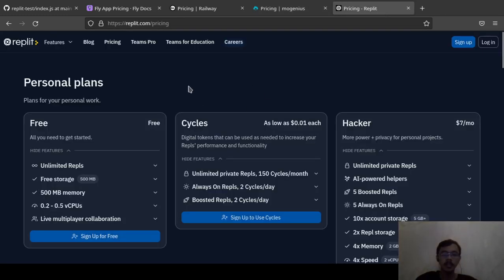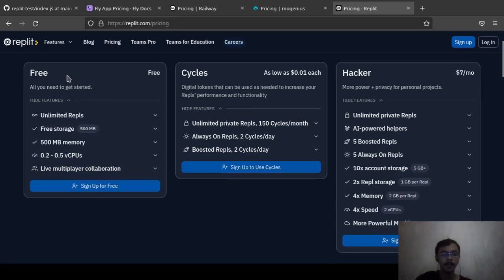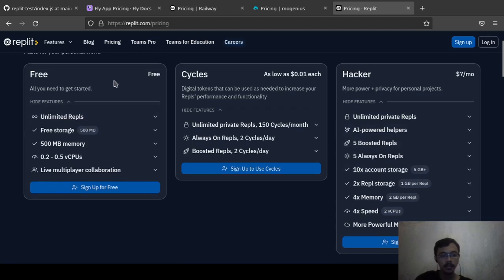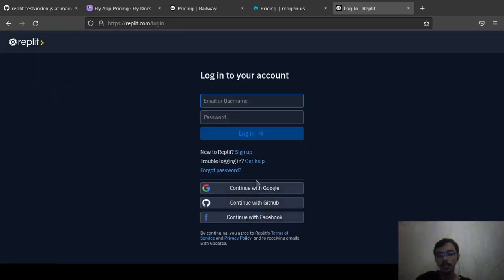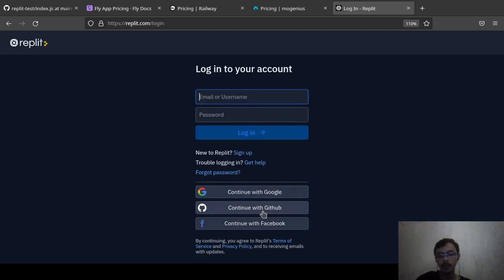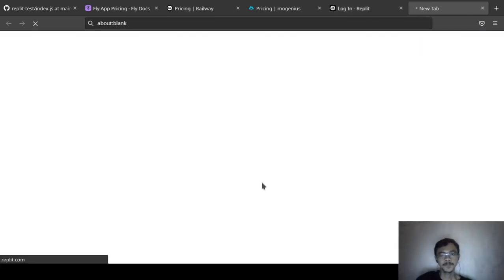I used to think that Replit is just a browser IDE, but surprisingly it can also be used to deploy your application and test your application. So here is the pricing, as you can see on the monitor, and let's just jump straight to it. I'm gonna hit login. You can log in with your GitHub, Google, or Facebook. I'm gonna choose GitHub.